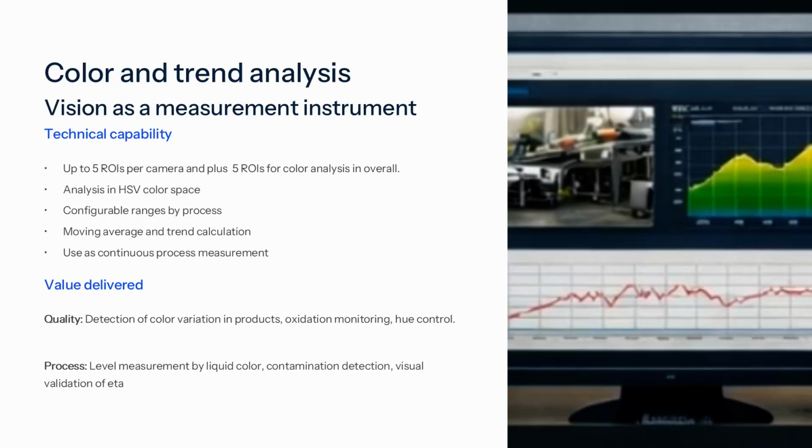Additionally, the system performs color and trend analysis. Vision becomes a continuous measurement tool, with analysis in HSV space and monitoring over time. Imagine a quality control process in a food industry, where a change in the color of a certain food or ingredient affects its quality. And so I can control it, as VIMAM takes measurements and provides the data.